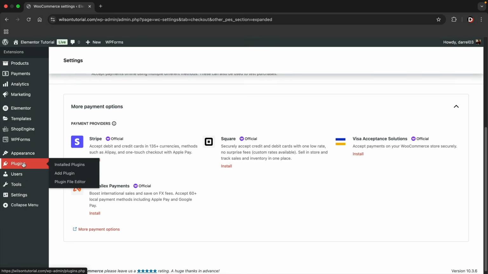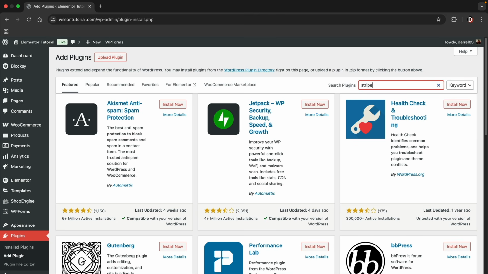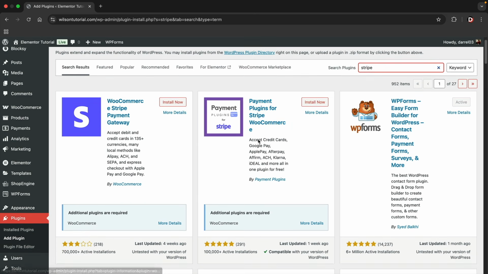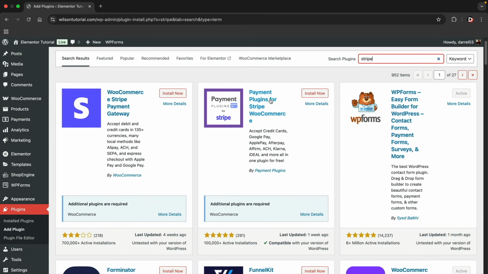So over here, I'll go to plugins and click on add new. And we're going to type in Stripe. And right here, you're going to see Payment Plugins for Stripe. Now, believe it or not, I hate to say this, but this third-party plugin works much better than the developer plugin. You can even see by the ratings that this plugin right here is highly preferred. So we're going to use this plugin right here. I'll click on install now, and then we'll click on activate.